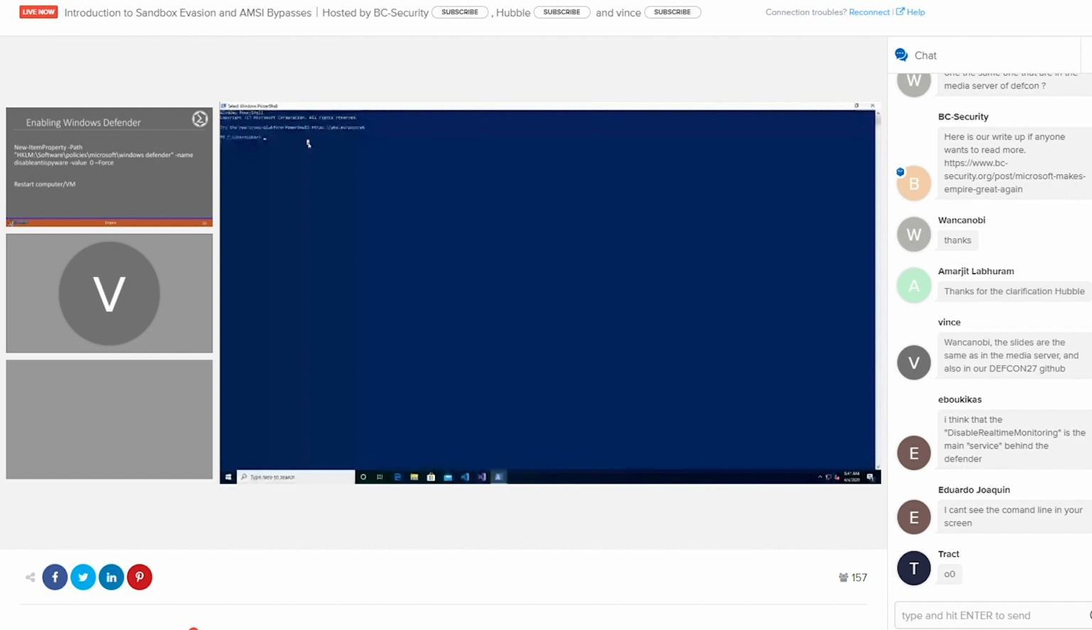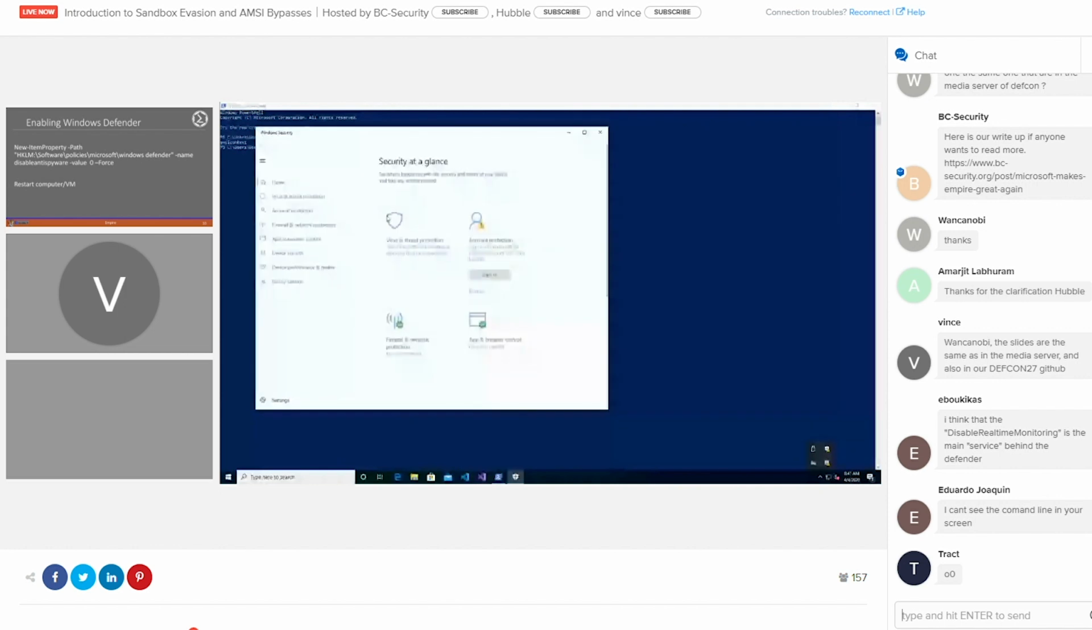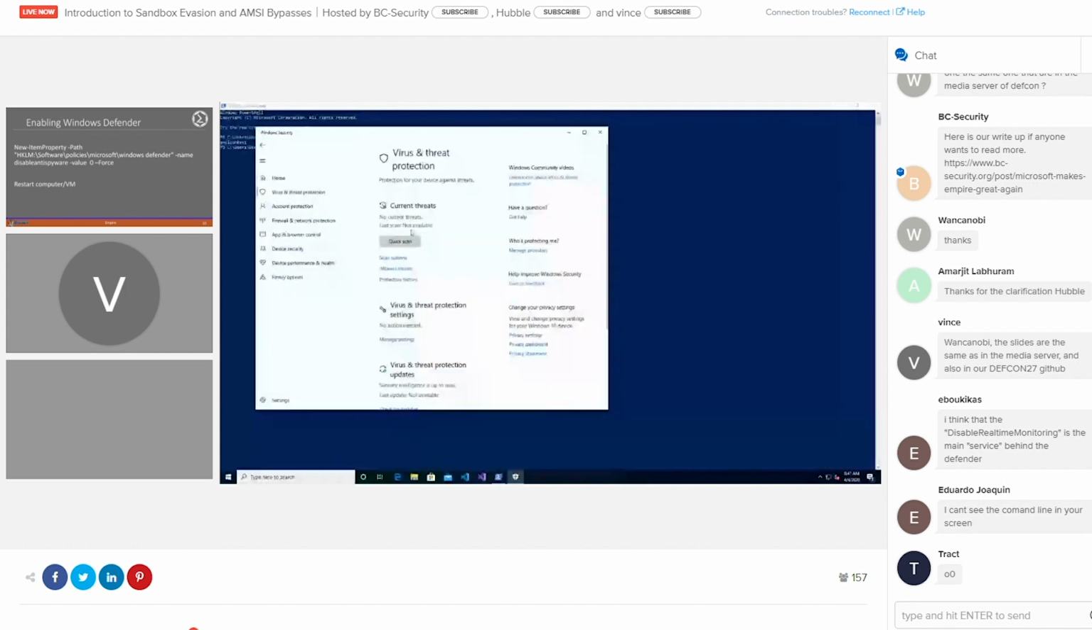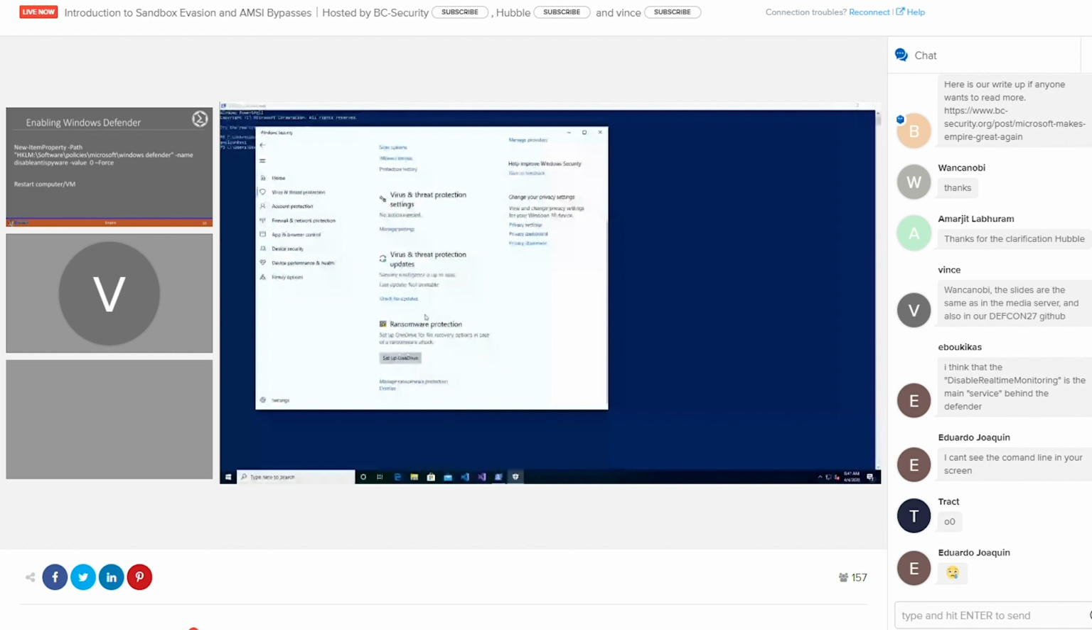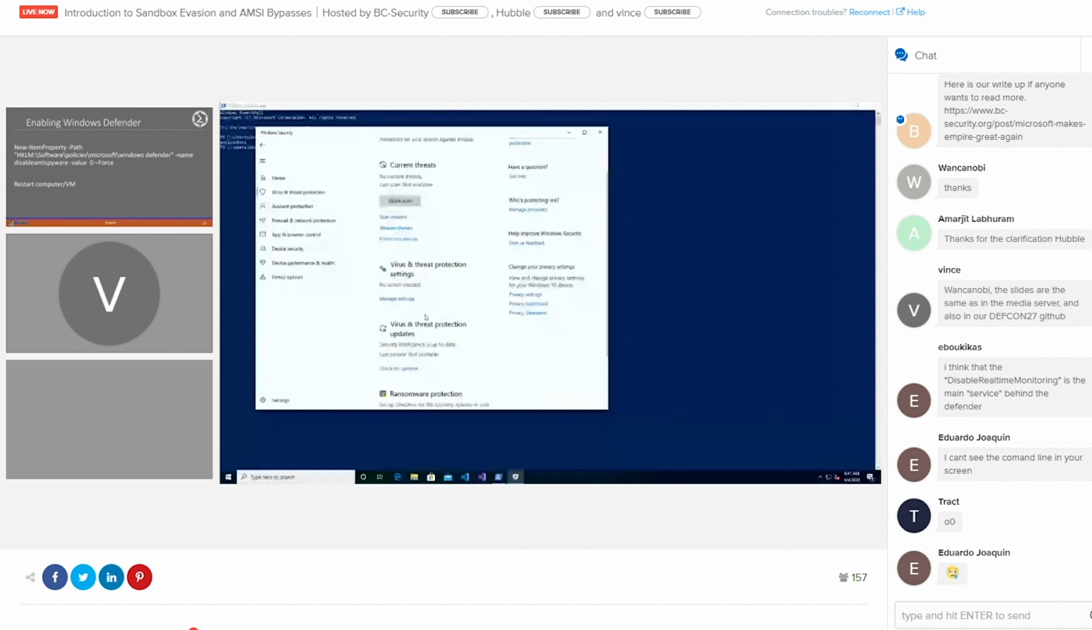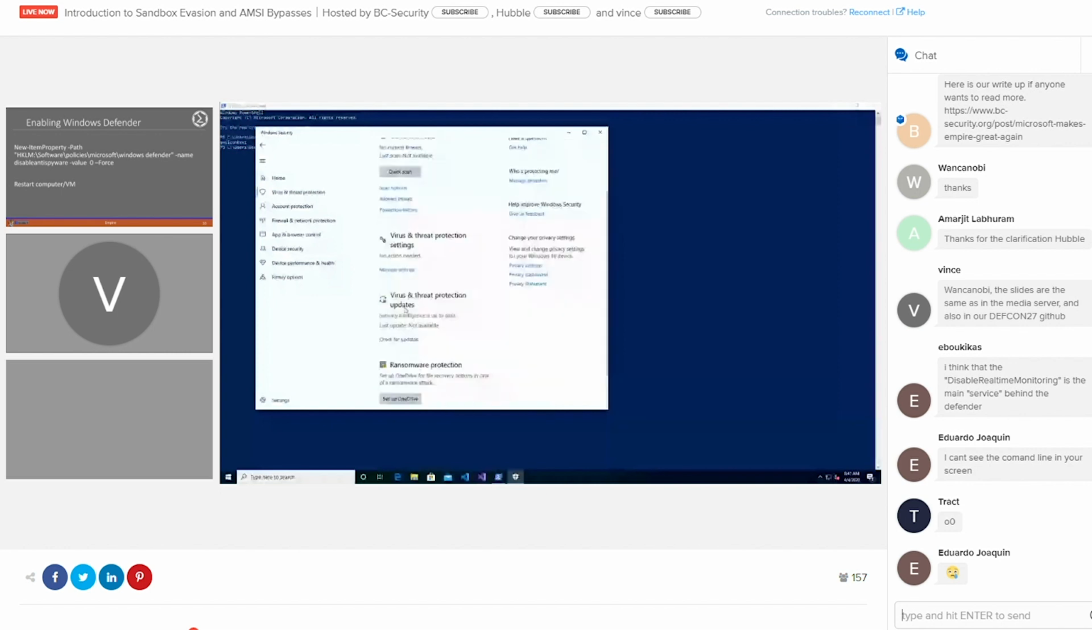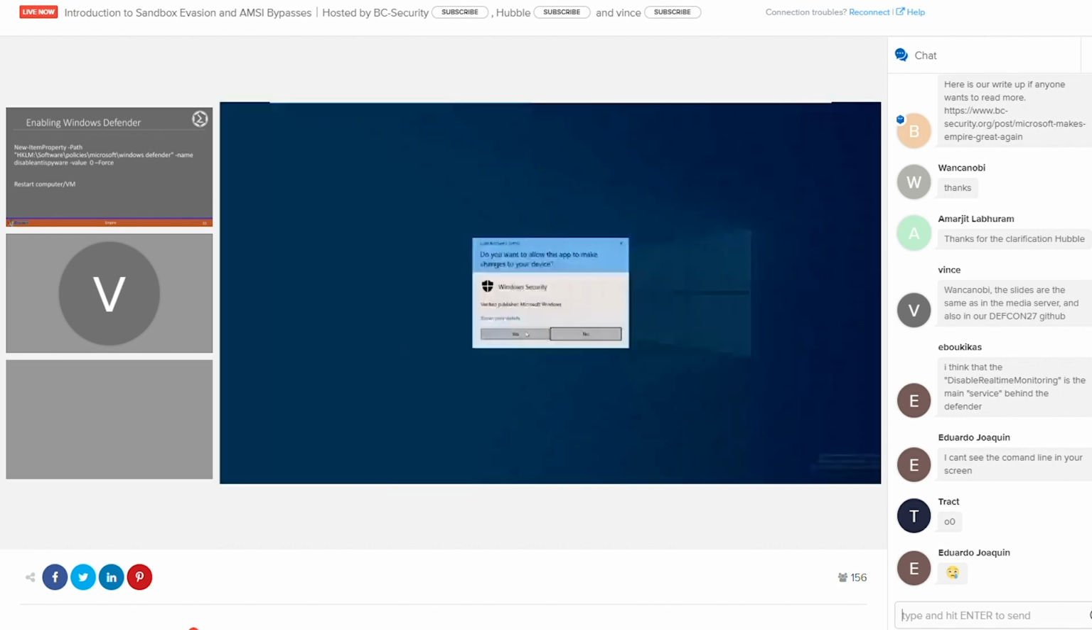Let's just check that it actually enabled. Nope, so yeah, my computer didn't, oh, that's right, you have to turn it on manually. Let's see. Oh man, we're not having a repeat of DEF CON, are we? Ah, real-time protection was turned off still. Okay, there we go.